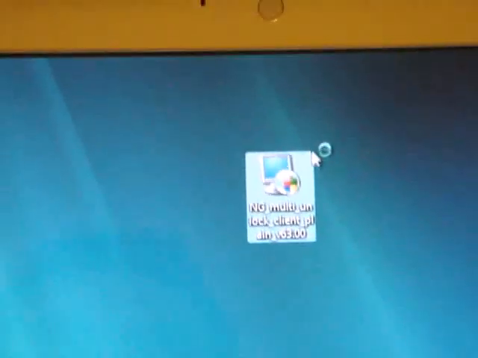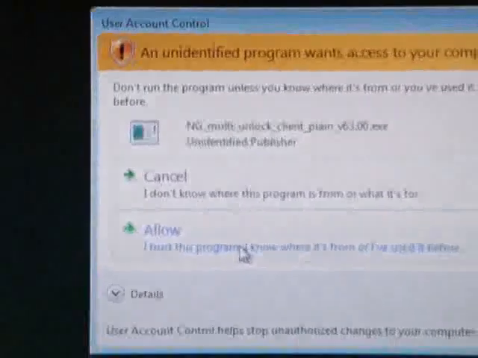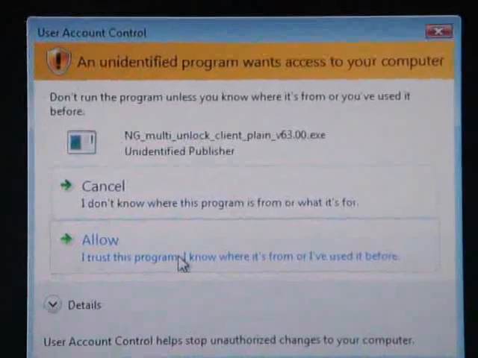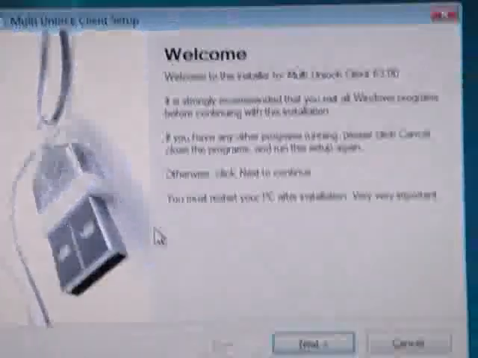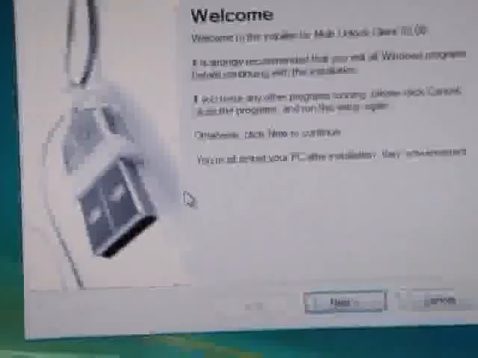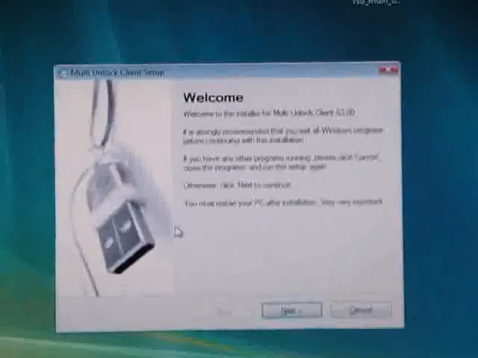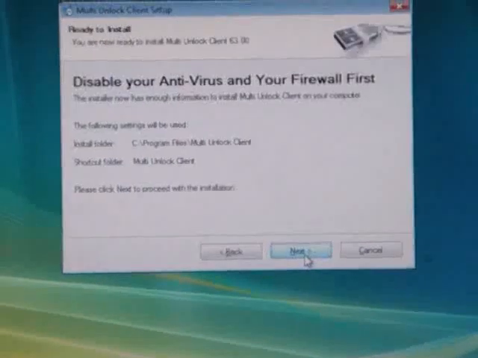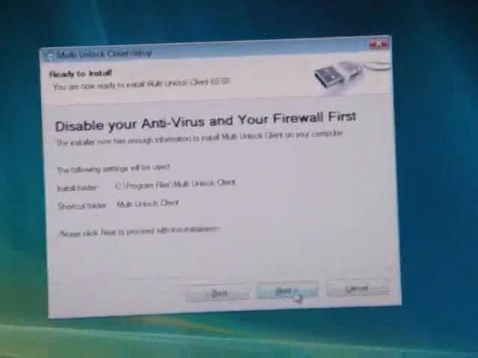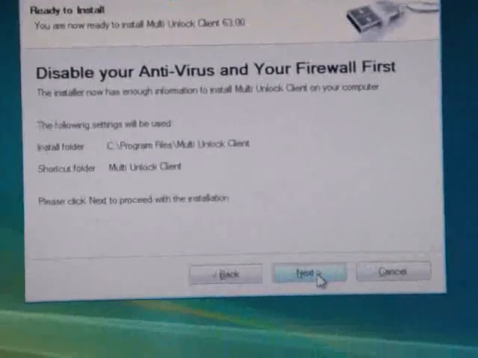And before you do that, by the way, you would need to make sure that your phone is totally switched off, and that you have your antivirus and firewall switched off as well. Then you would get the message saying you would need to allow it once you run it as administrator, and then it will come up with this dialog, and you just press next. And here it says disable your antivirus and firewall first, which I already did.